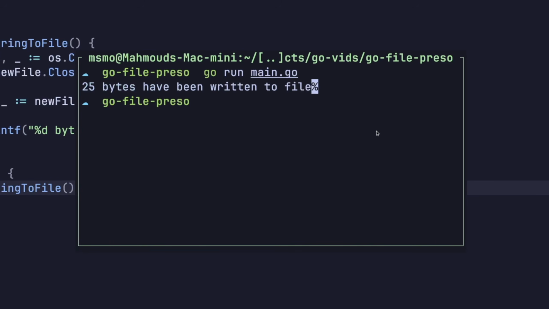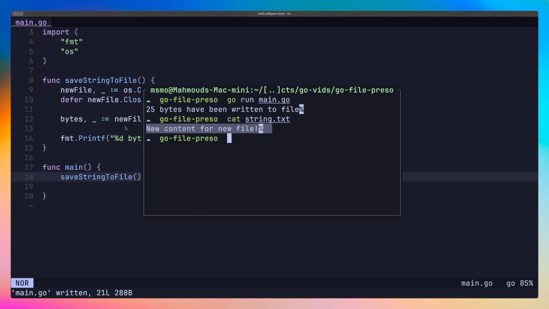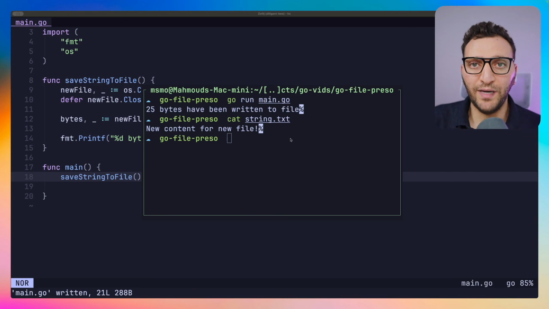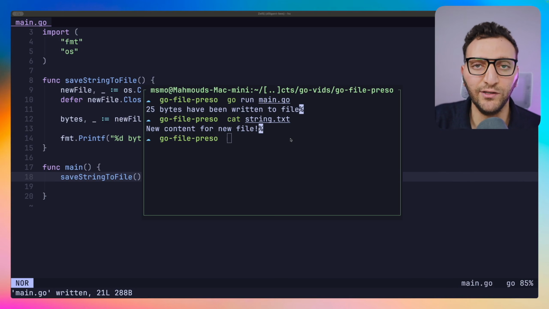Then I'm going to go run main.go. And you'll see here I have 25 bytes have been written into this file. And if I cat, I think this is called string.txt, you can see here this is the content that we have added into the file itself. Cool. So this is the most basic way of dealing with files in Go. You can create a file using os.Create. Make sure that you do close that file when you're done with it. And then you can write string directly into that file using the file itself. The file type itself has a WriteString method, and it will return to you the number of bytes that were written.